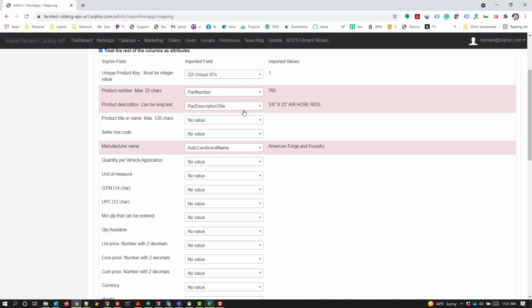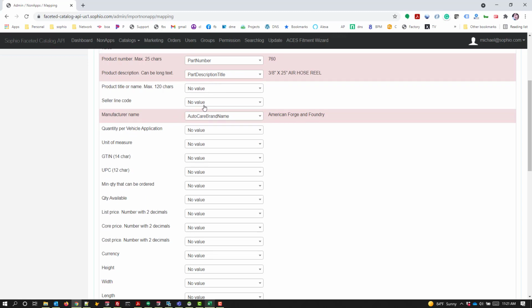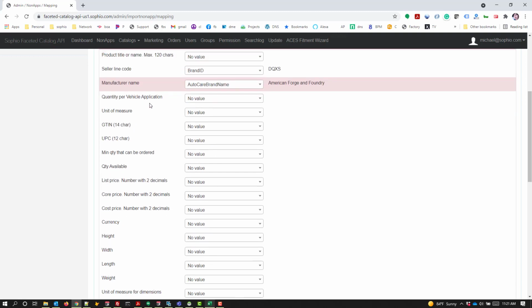All right. Product description is going to be the long text. I'm going to leave this blank because I don't have a different title and description column. I don't have, sorry, I do have a line code. That's the brand ID. Okay, I don't have a quantity per vehicle or unit of measure or GTIN or UPC, although those would be good columns to be importing.